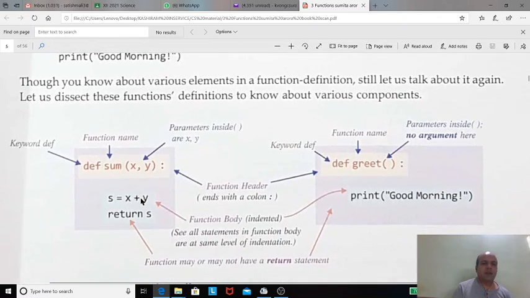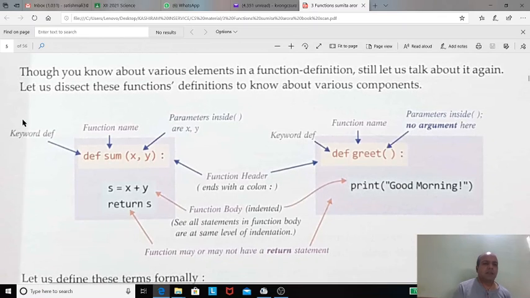Here is some examples: keyword def, function name, parameters inside. This is known as the function header, which is a block with a colon. This is the function body. Same thing here, function header, then its body. Keyword def, function name, parameters.